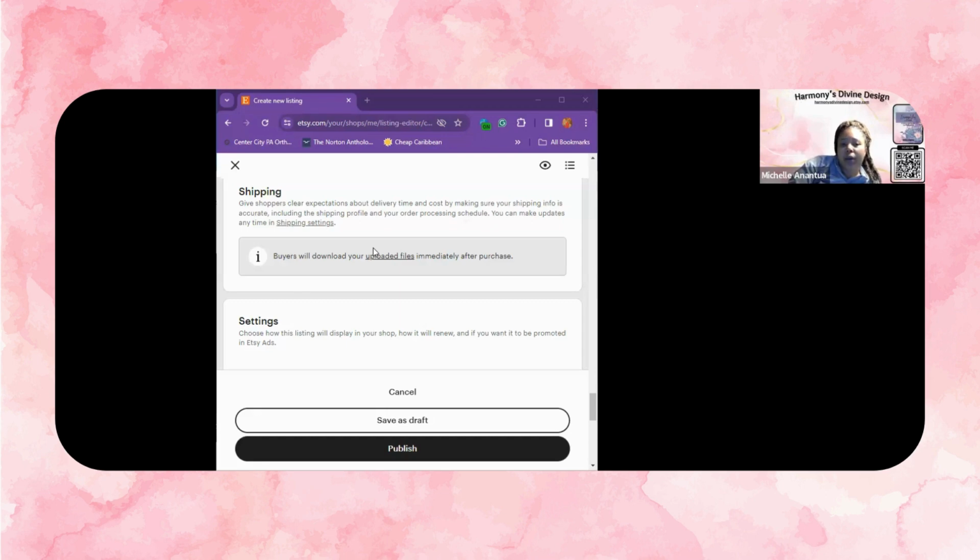For the digital, however, you do see a note that says buyers will download your uploaded files immediately after purchase. The uploaded files are files that you put into your listing prior, which is your completed product. So if you're working with a PDF file, that's the completed PDF. If you're working with a PNG or a JPEG, same thing, right?